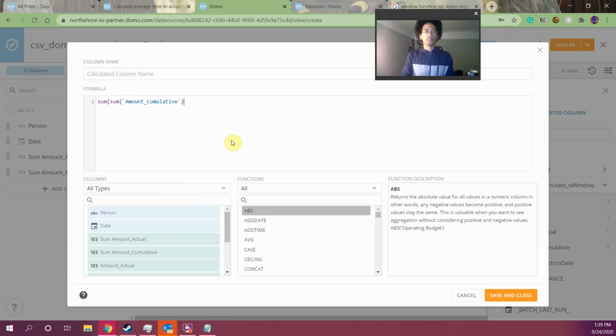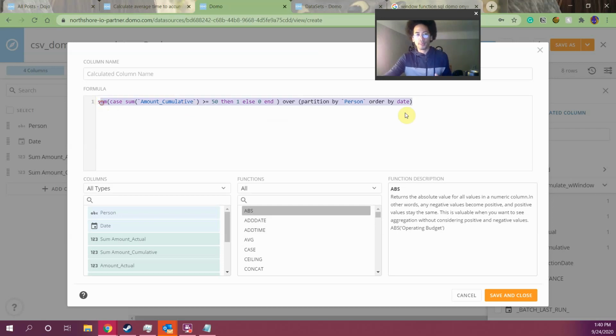Sum amount cumulative over partition by person and order by date. Now, what do I actually want to do? Case when the sum of amount cumulative is greater than or equal to 50, then return a 1, else return a 0. So for each row greater than 50, it's going to return a 1. And then because I'm implementing a cumulative sum, it will actually be a rank.